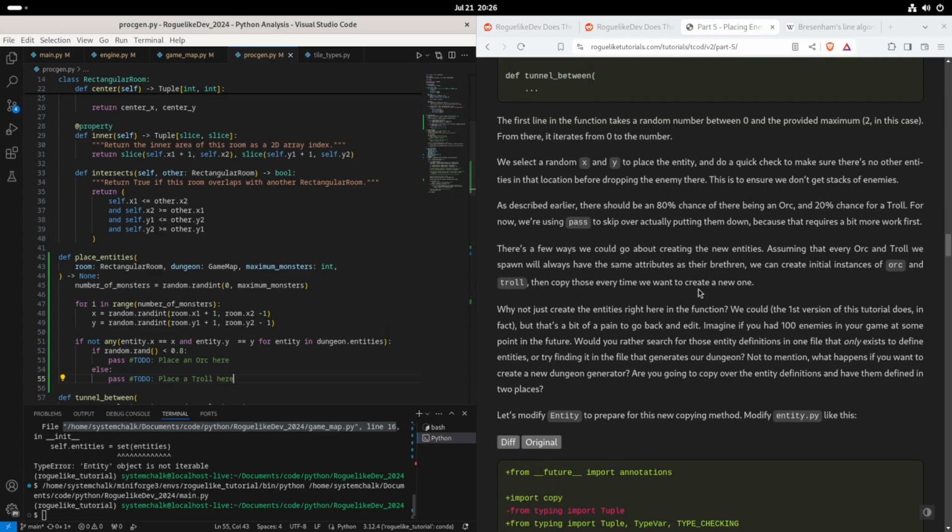Okay. The first line in the function takes a random number between 0 and the provided maximum, 2 in this case. From here, it iterates from 0 to the number. We select a random x and y to place the entity and do a quick check to make sure that there's no other entities in that location before dropping the enemy there. Actually, this is an interesting question. So if it's not already there, it seems to me like it just doesn't get added.